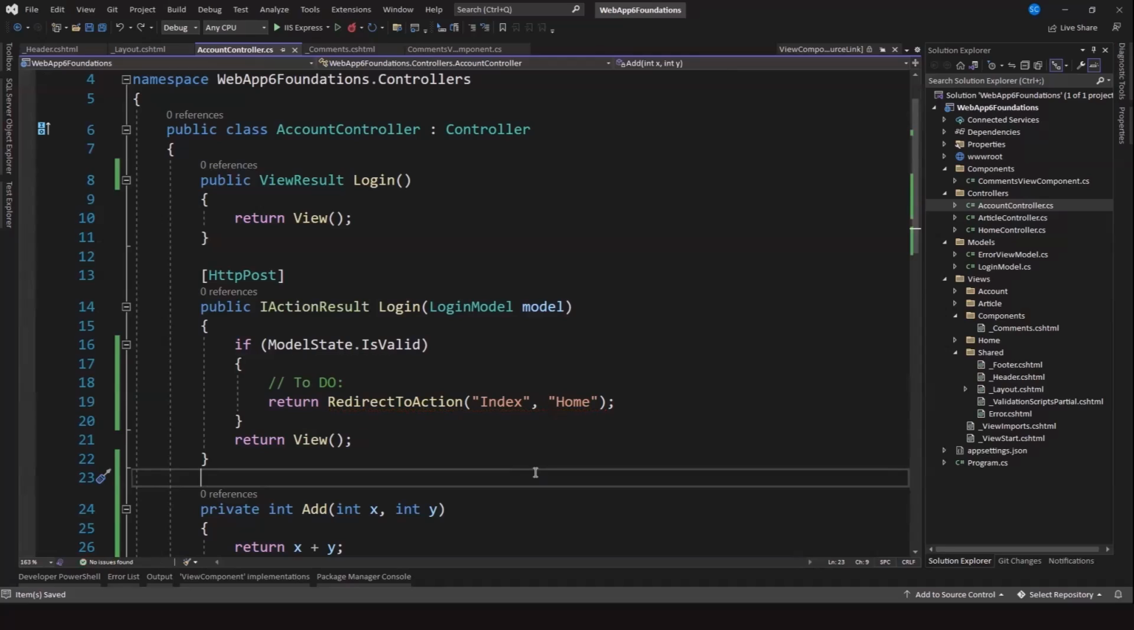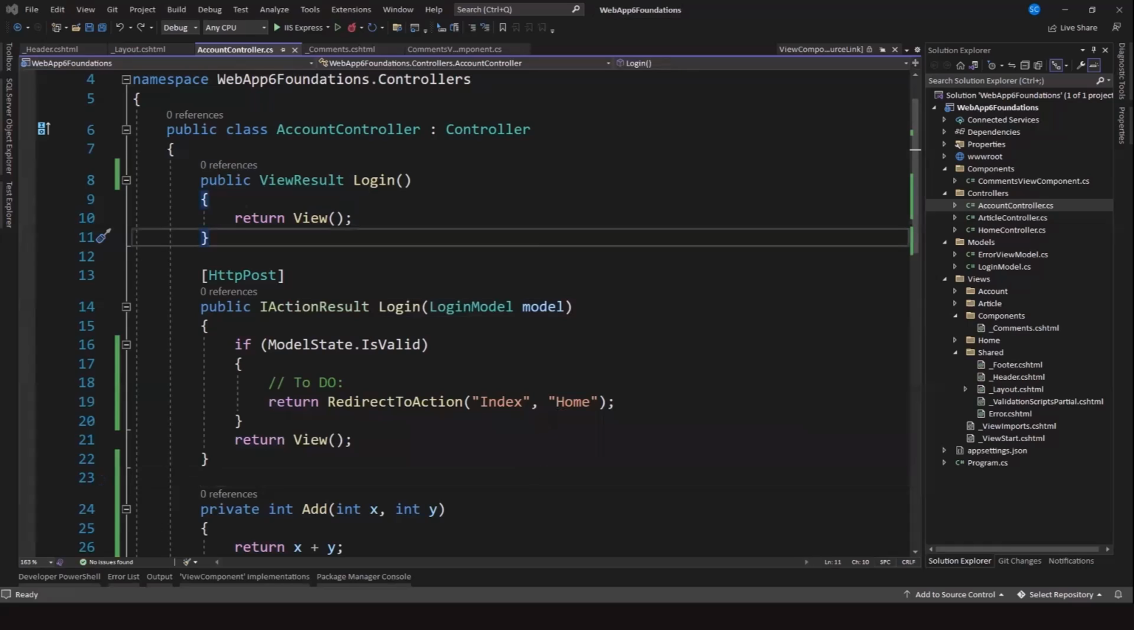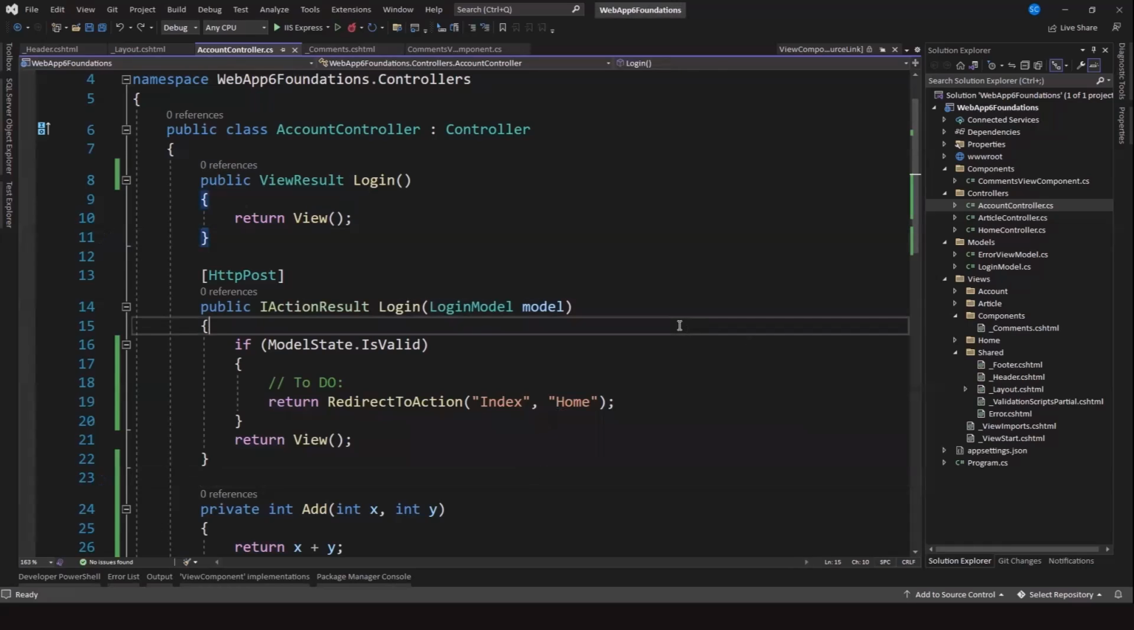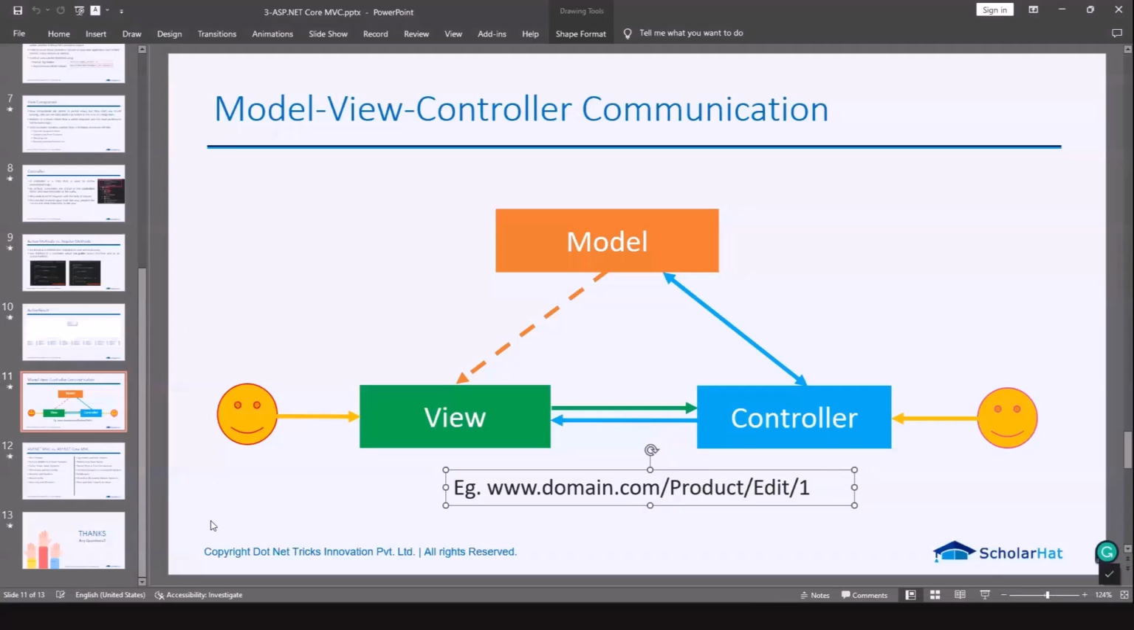So use the specific type whenever you are sure that you are returning JSON data, a view, or a file. Only then use that specific type. But if your action is returning multiple values depending upon the condition, then use the common one, you can say, action result. So this is about the model, view and controller, which I have explained through the code and through the PPT as well.